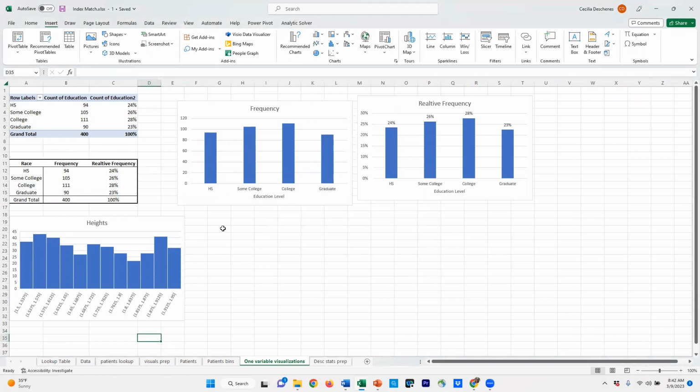In the first case, we selected this amount of data. And for the relative frequency, using the command or control key, we selected disjoint columns, and we made a relative frequency table from that. So I wanted to just quickly remind you of what we did.